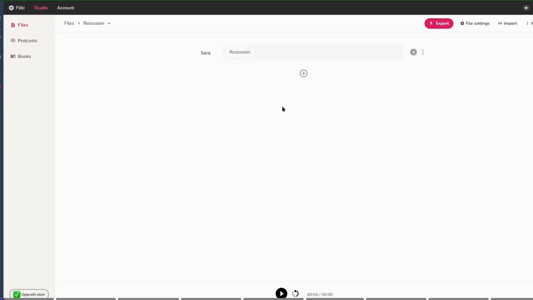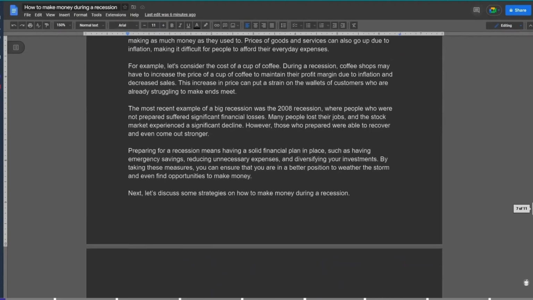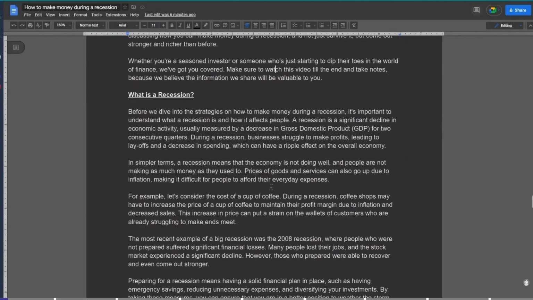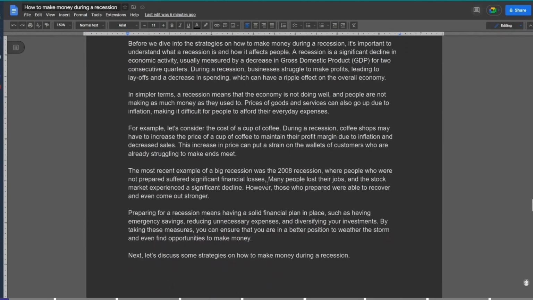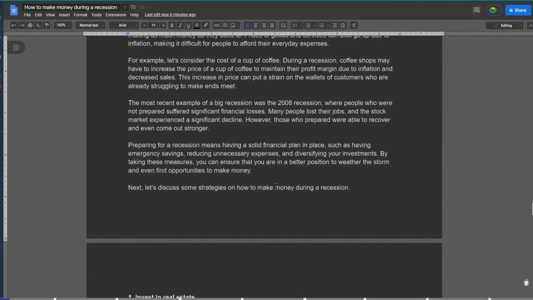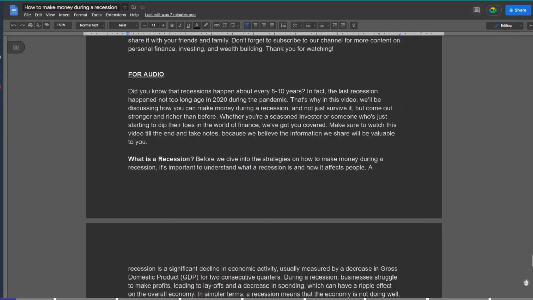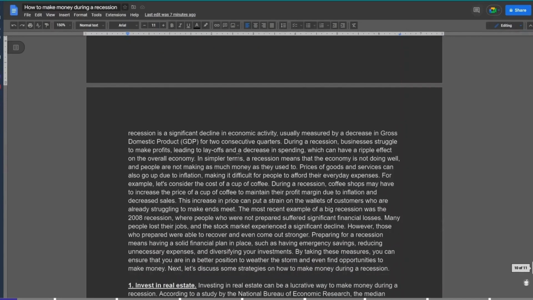The next thing is to copy our script. But because I'm on the free plan, if I copy all of the text like this, I won't be able to paste everything at once, as each paragraph will be regarded as a scene on Fliki. That is so because on the free plan you can only generate 5 minutes of audio and 10 scenes per file. Although you can get up to 120 minutes and more scenes if you upgrade, what you can do to maximize the free plan is to join the paragraphs together, like this.